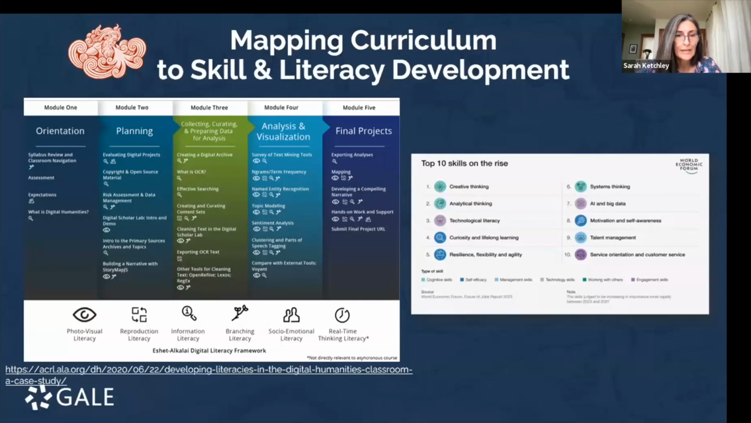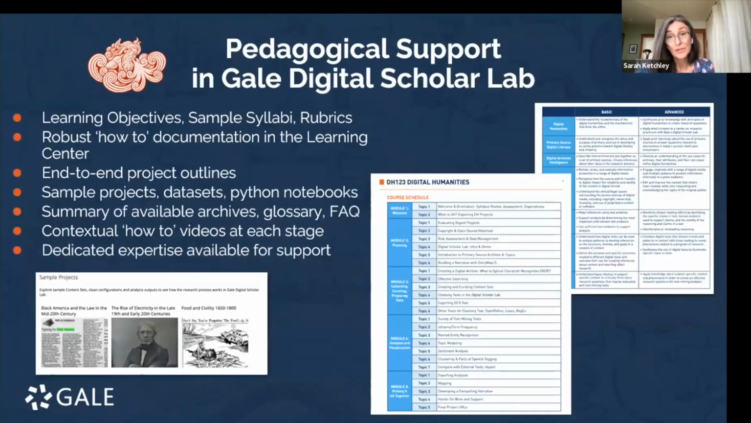It's linked from here. So thinking specifically about classroom planning using Gale Digital Scholar Lab, there's a range of pedagogical resources in the learning center, which Chris mentioned. And this is designed to support instructors as they develop their syllabi. There are suggested strategies for creating a project-based learning workflow, and this includes sample project outlines. There are sample learning objectives, syllabi and rubrics, along with a growing collection of pre-curated primary source data sets to kickstart classroom project building and student engagement.